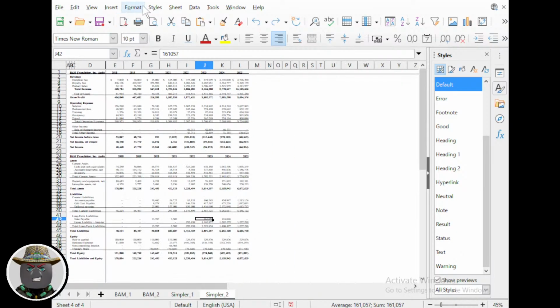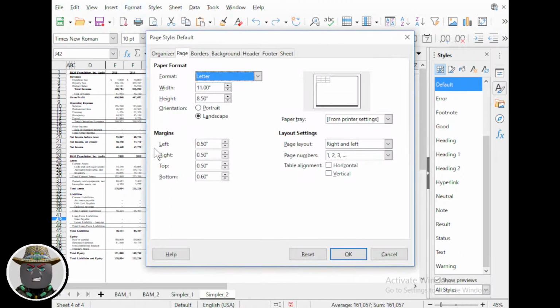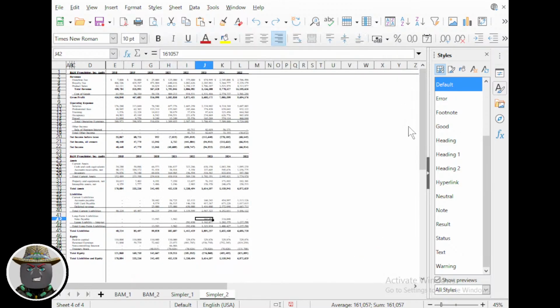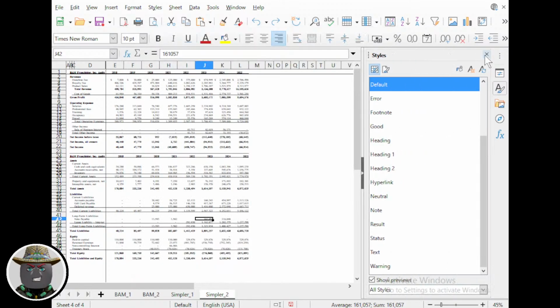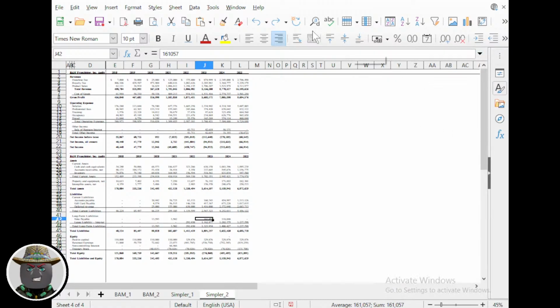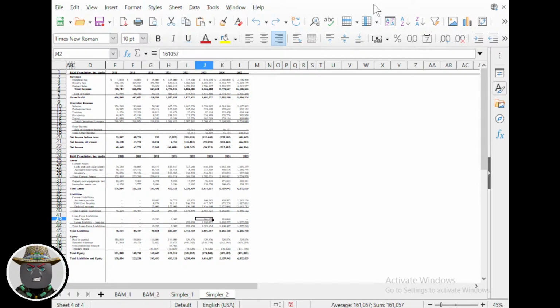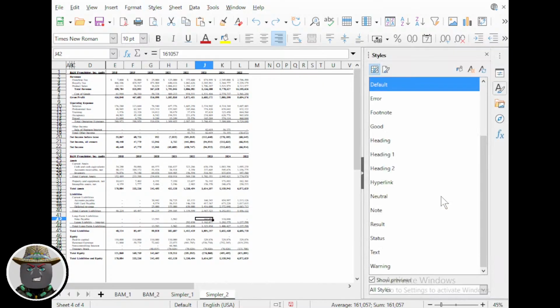So before I print it, I'm going to go Format, Page. I would actually like to create a new page style because any formatting I do might affect all the pages, since this is the default page style. So instead what I'll do is go to Styles over here. If you don't know where Styles is, it should be off to the right, or you can find Styles up here and Manage Styles. I've got the F11 keyboard shortcut, so I can just press F11 and it pulls out the styles. F11 toggles the visibility of the styles.